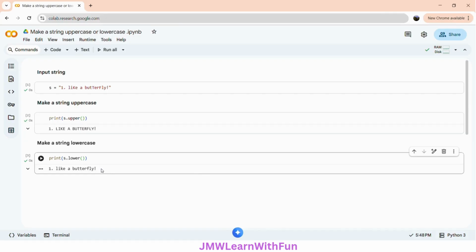With this, we have successfully learned how to make a string uppercase using the string.upper method, and how to make a string lowercase using the string.lower method.